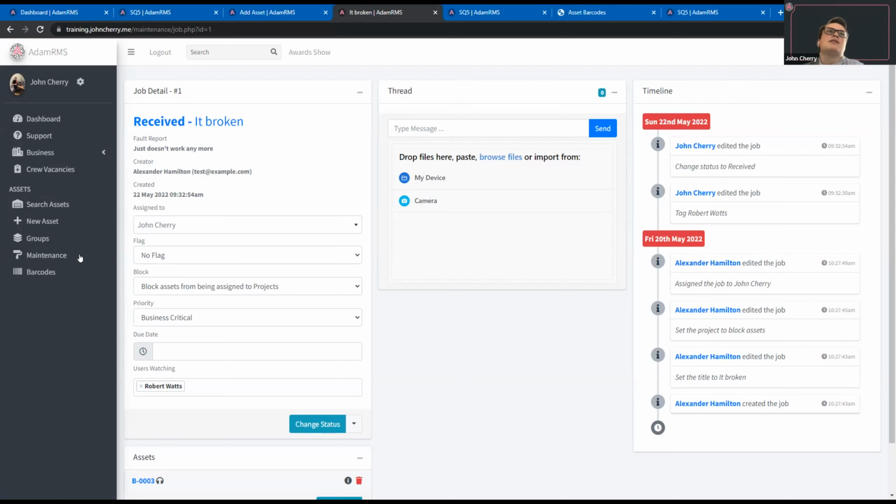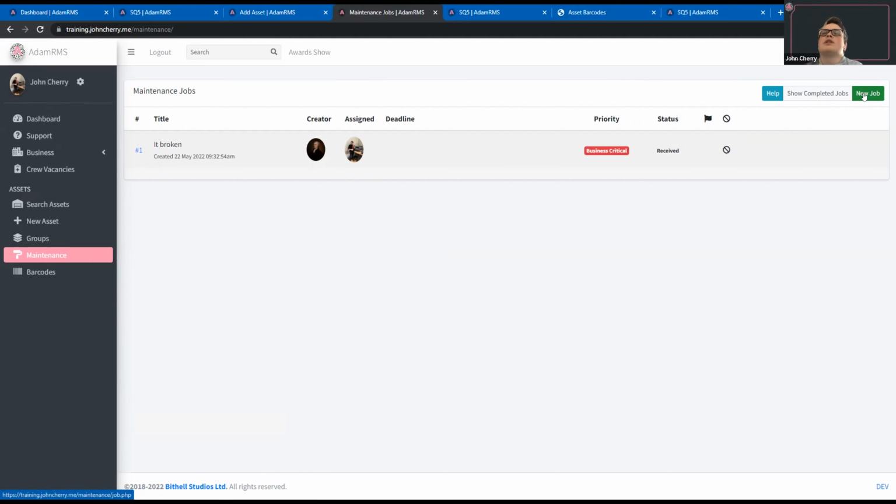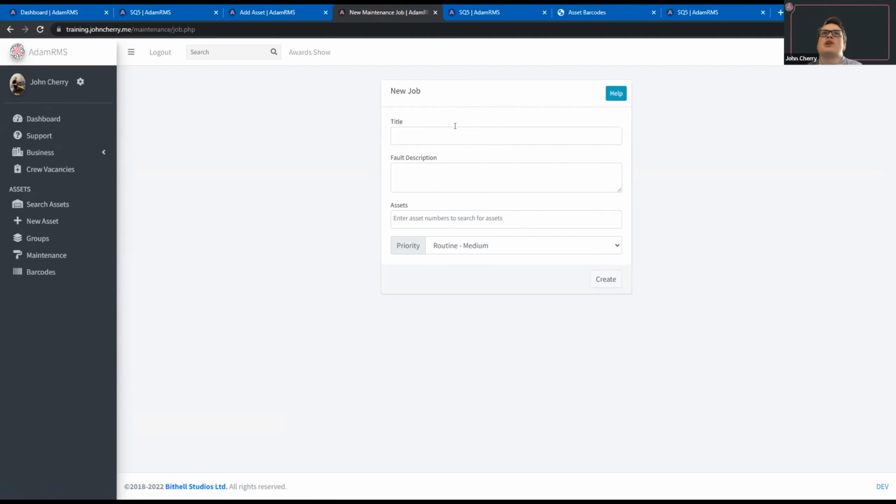If we go back to our maintenance overview, we can add a new job to show what that looks like. So let's say that we've got a missing power lead and you can't find a replacement for it on the day, so you want to let your equipment team know that they need to look into this.